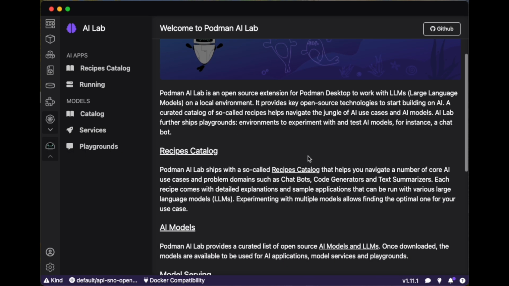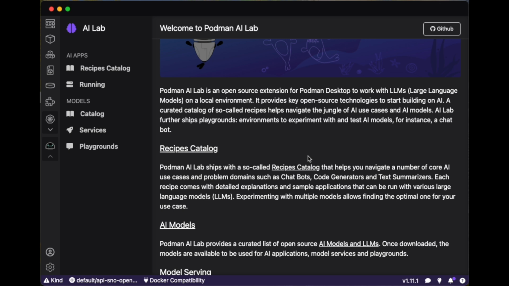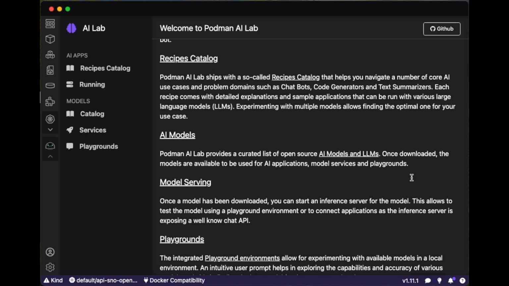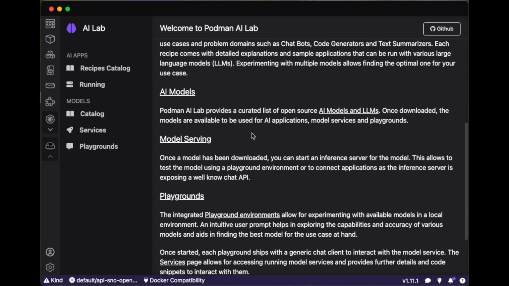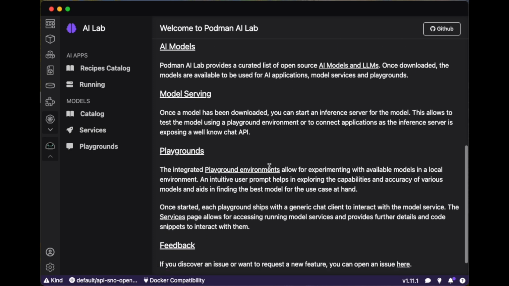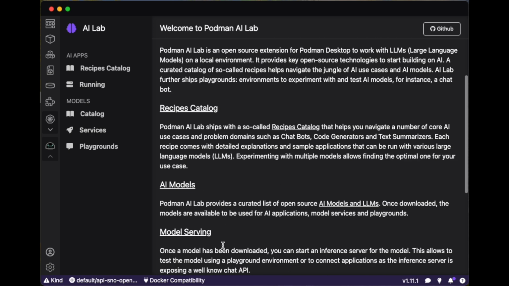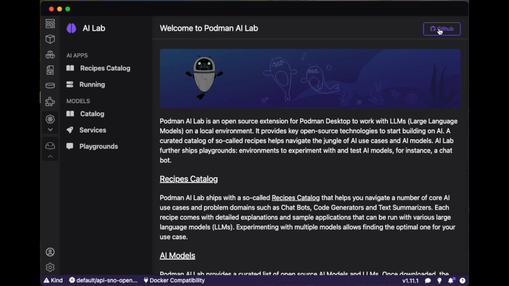And so let's click on that on the left-hand pane here, and we're presented with the AI Lab extension. It talks about the recipes catalog, the curated list of open source AI models and LLMs that you can download here. So here's a nice walkthrough of everything that this extension is going to do. There's recipes, AI models, the model serving, the playgrounds. There's great detail here. And it also tells you how you can provide feedback on some of these models.